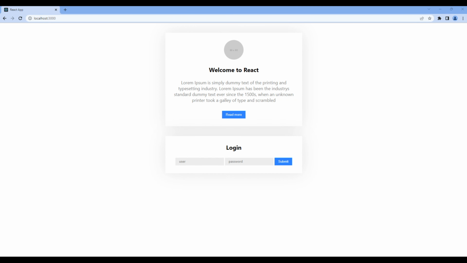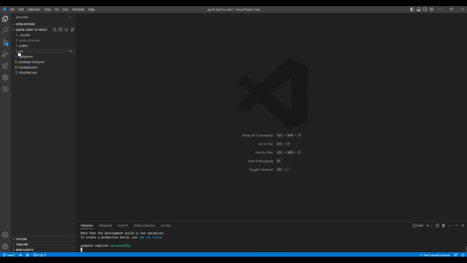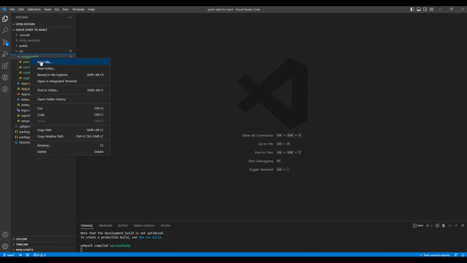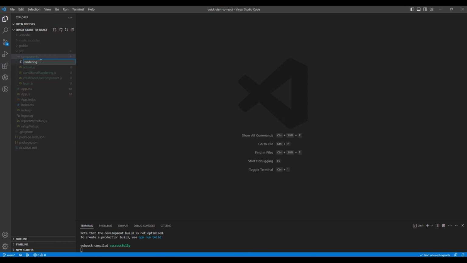This is the 6th episode, and here we'll render the list. First, let's create a new component. So open your code editor, open src and components. Here, create a new file, renderingList.js.